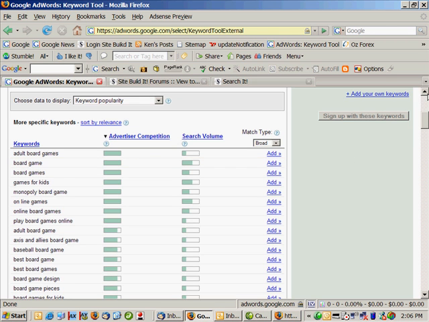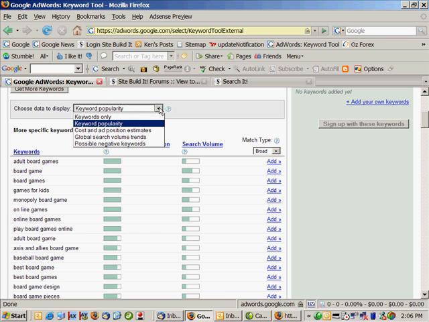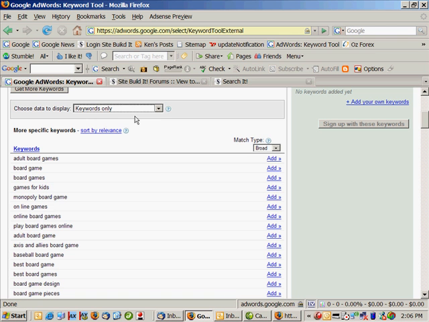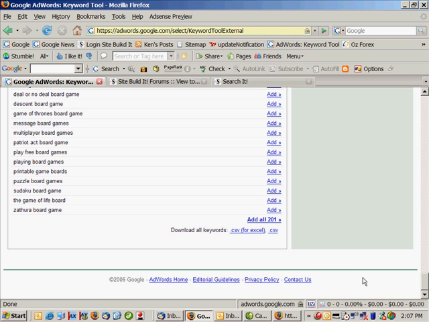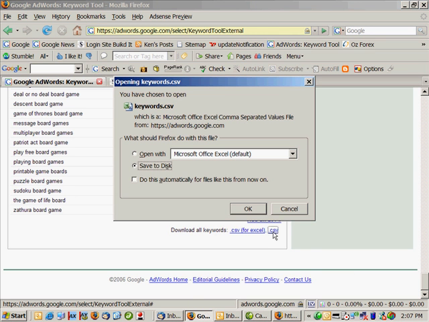Once I have that, I choose to display my keywords only. Notice that the sort order does not change. If I scroll to the bottom, I could download to a CSV and choose to save it to disk.